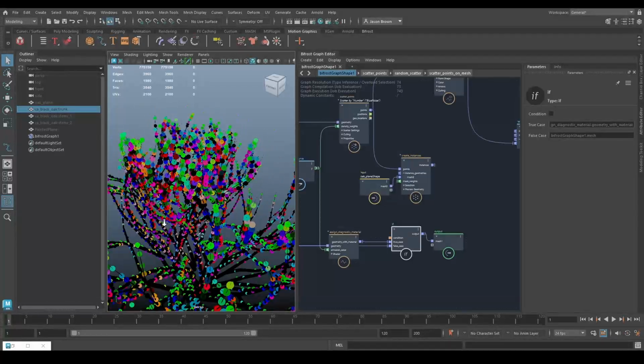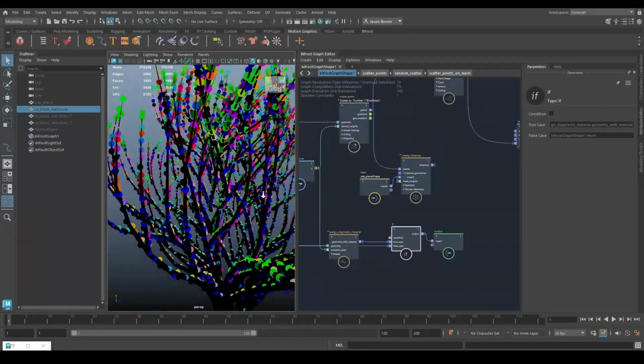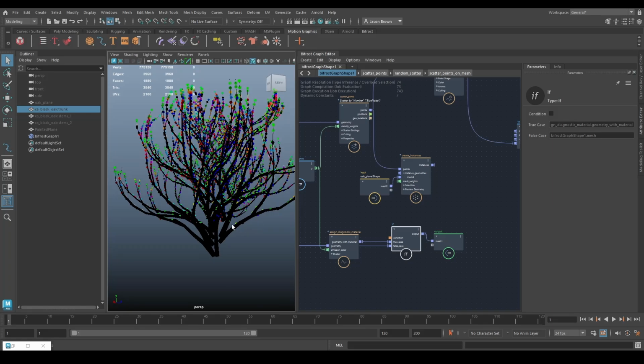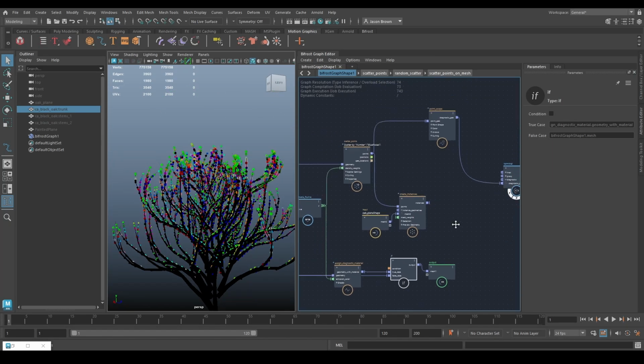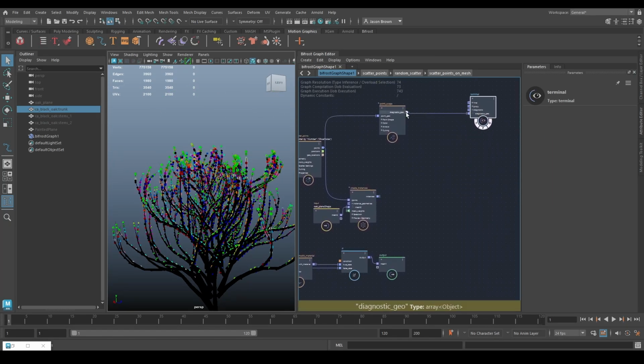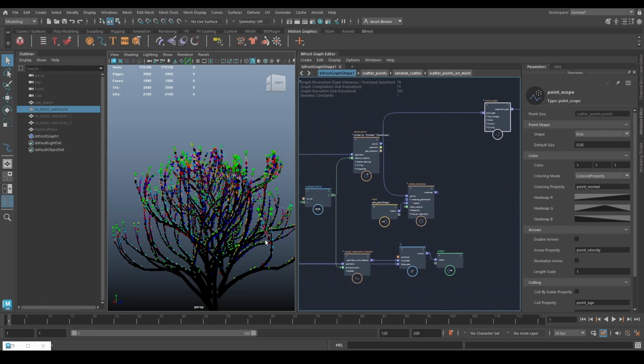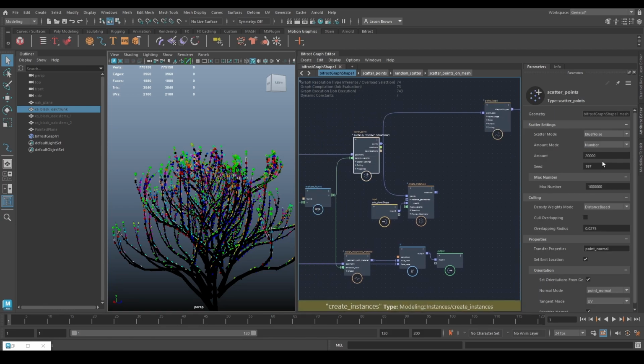So let's say this is pretty much what I'm after. I've got less leaves down here than I do up here. So we're getting ready to start doing things with our instances. So let's call our scatter done. There are some other options here we should talk about first. This one, and this one for now are the most important.